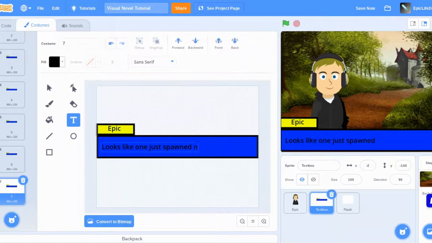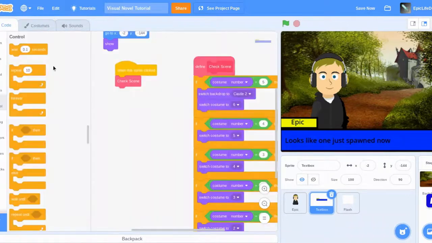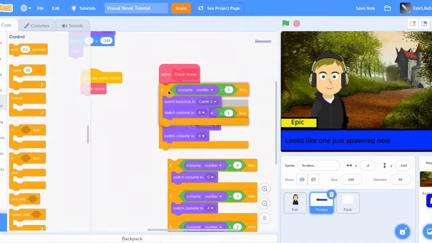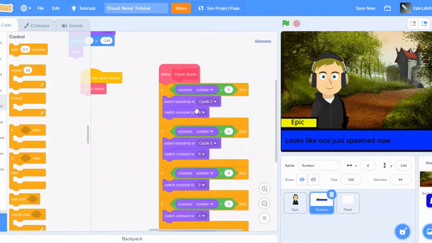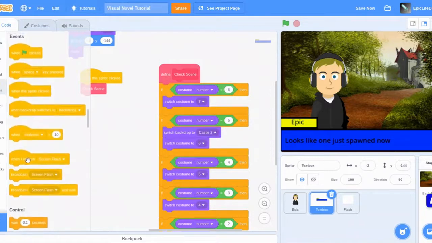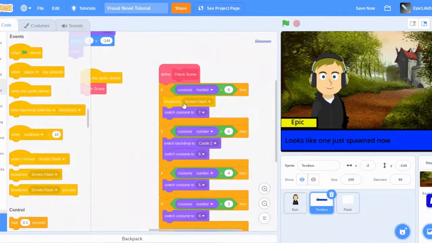Looks like one just spawned in now. Yeah. So then we can go here. Of course, and then get rid of this. 6. And then broadcast screen flash. That. And then, here. And then I'll be right back because I need to go get an image.